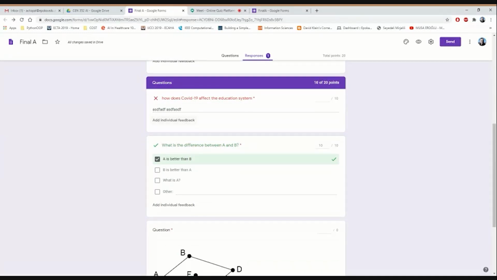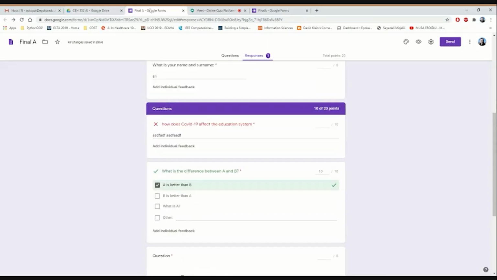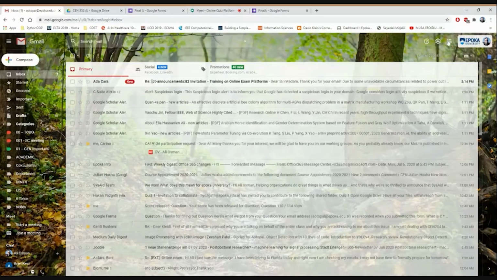At the end, we can print this out and put it in our final folder. So we have to submit something. This is a very nice document for the exam to keep in our exam folder. Now, okay, our exam is ready. It is time to go now to Google Classroom.